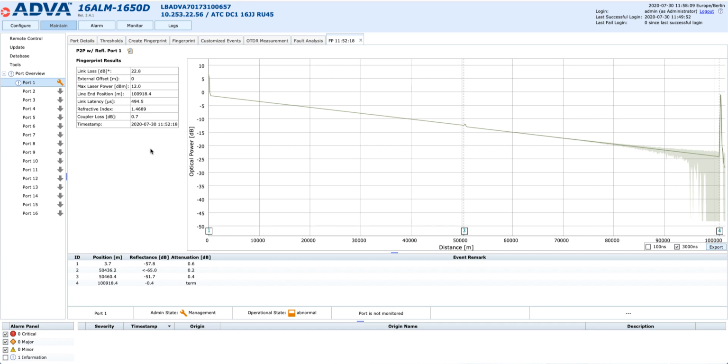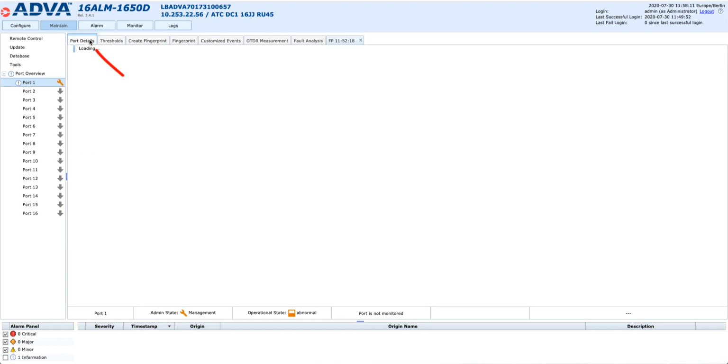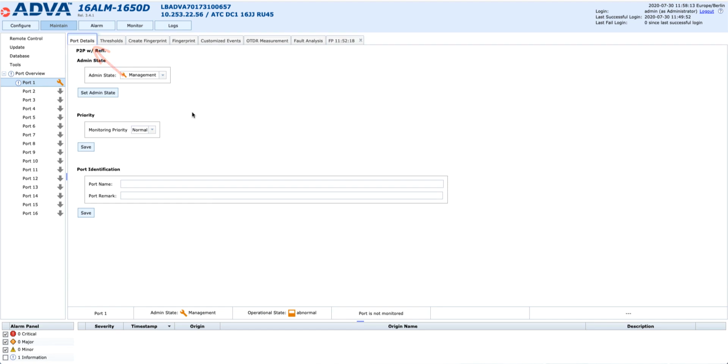Now that we've saved our fingerprint, we're ready to put this port in service. We can do this by clicking on the Port Details tab, drop down the admin state, set it to in service, and then click Set Admin State. Now click on the Port Overview section here.